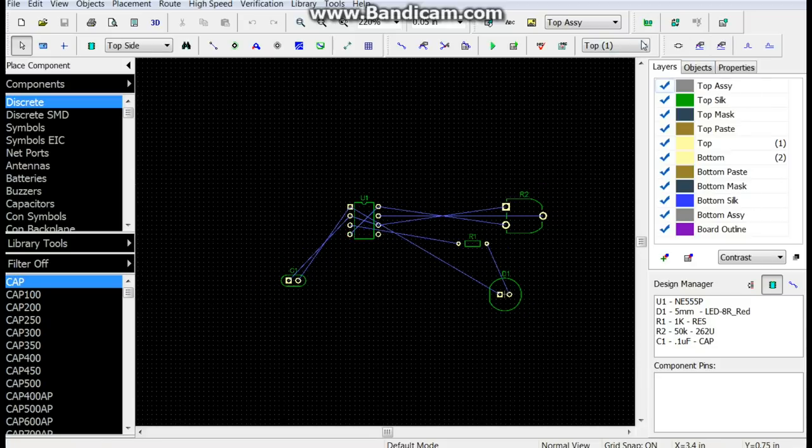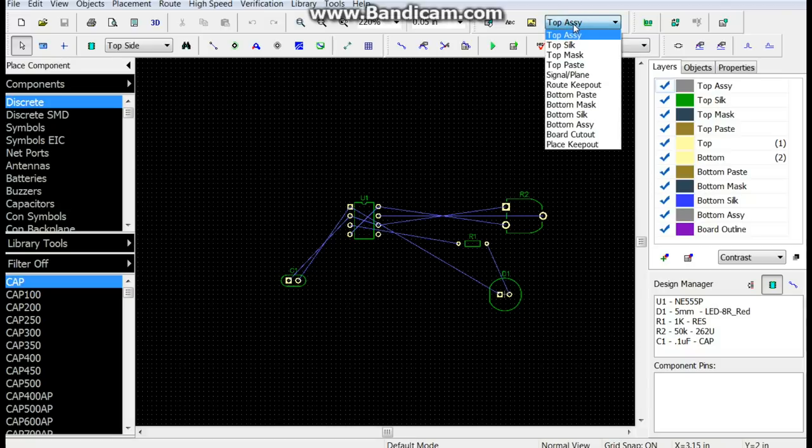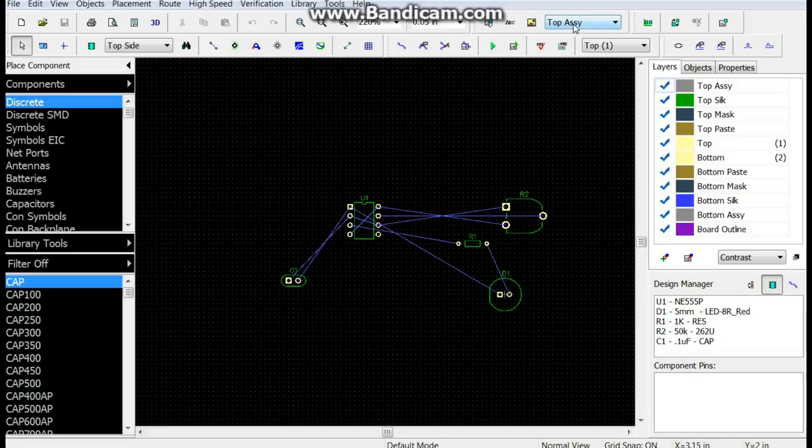And now over here, you see we have our layers, top layer, bottom layer. The free version only does two layers. If you want more, you're going to have to pay. Although you can do your silk screens and stuff. Don't worry about that. All right. So what you want to do now is to arrange these pleasingly and in a way that isn't going to cause any electrical problems.